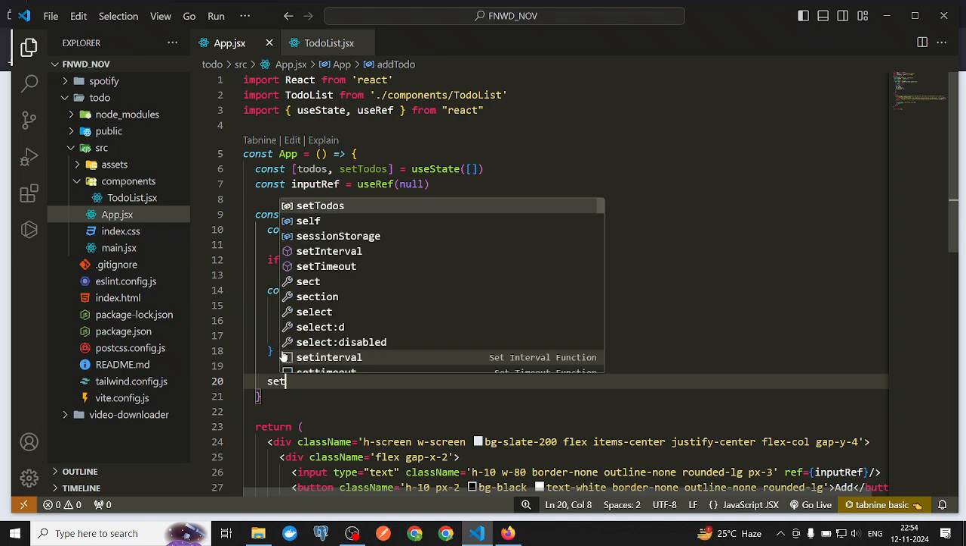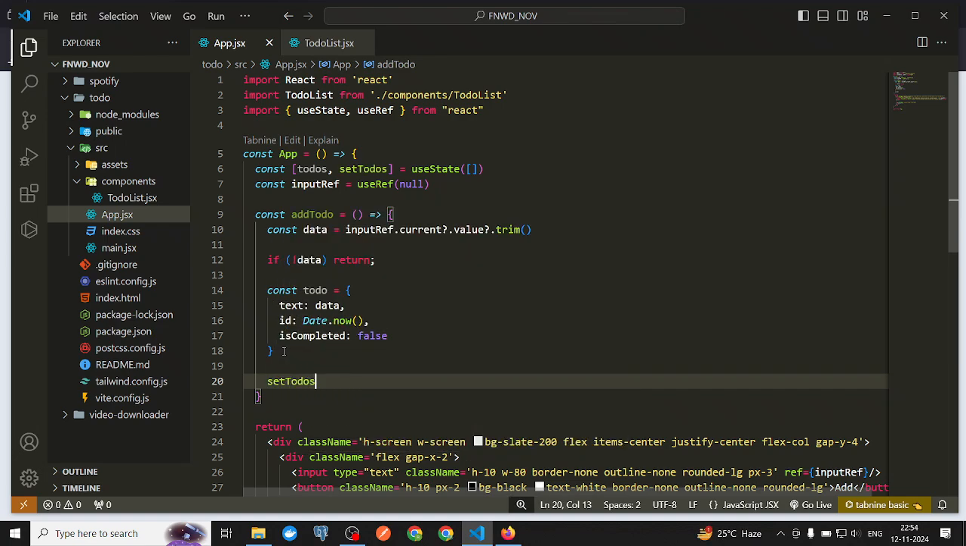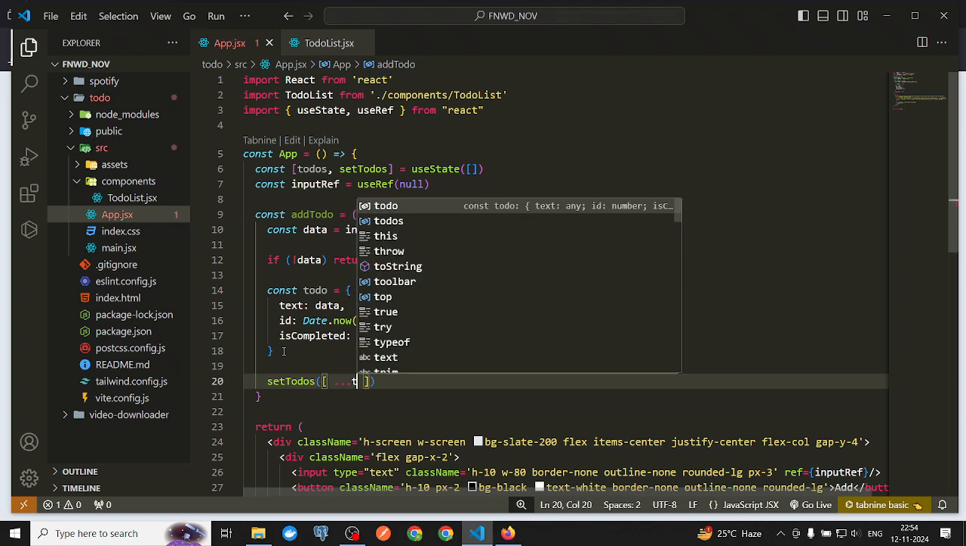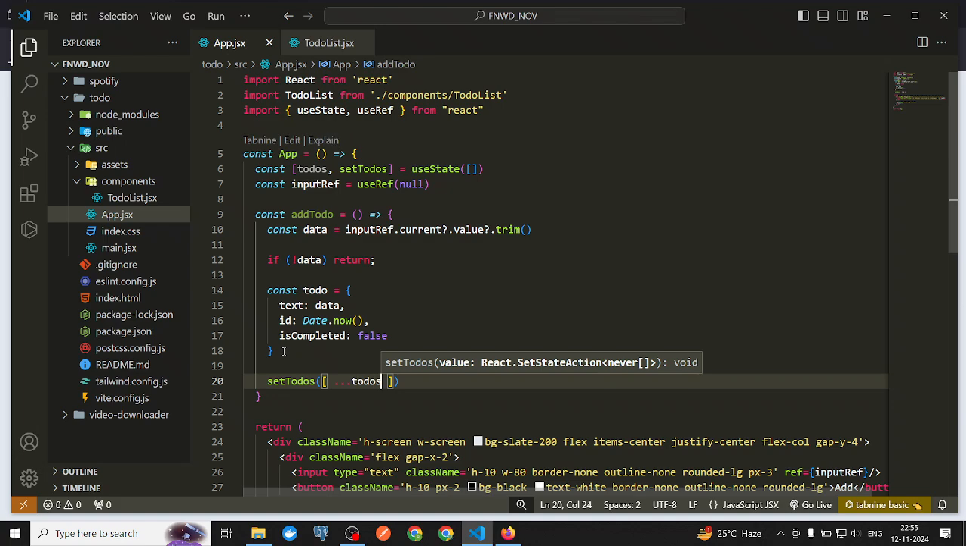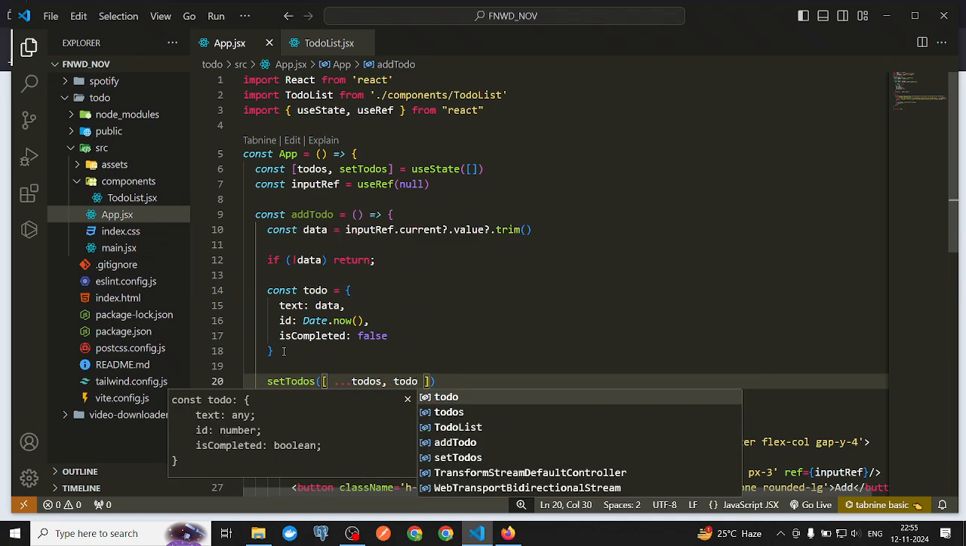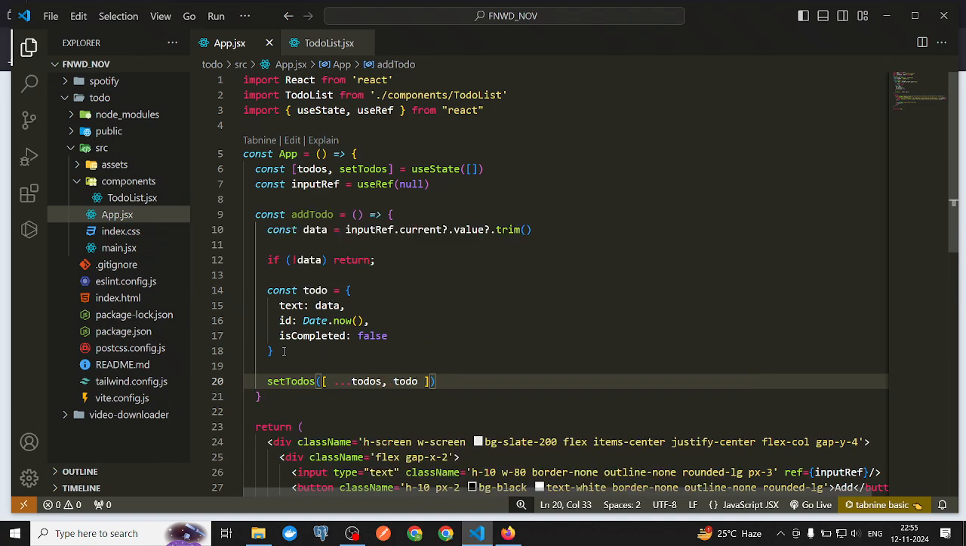After that I will put this todo into the todos variable, right? So for that I will use setTodos, and here I will destructure the todos first. Okay, after that I will put the todo here. So this will help you to add a todo, right?